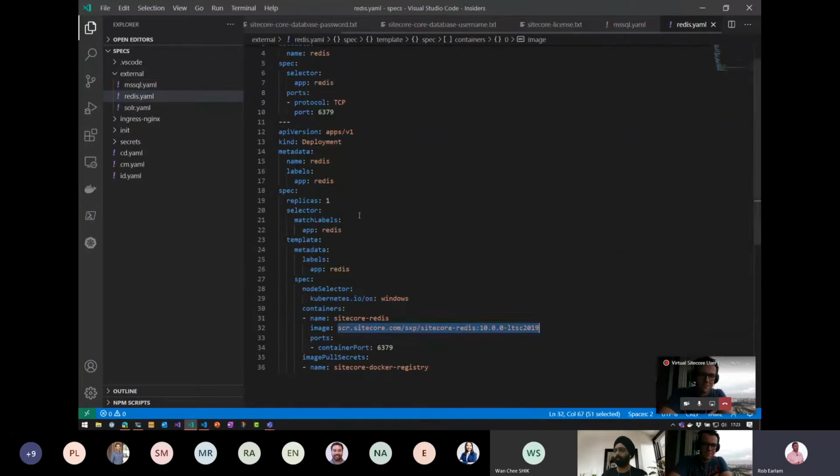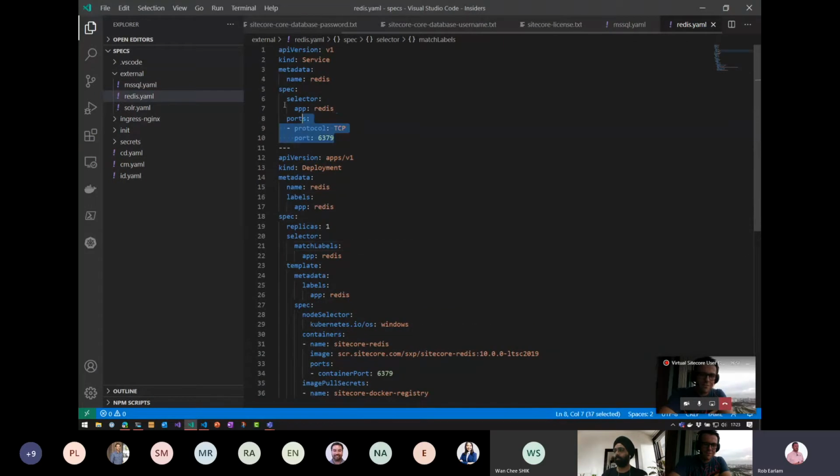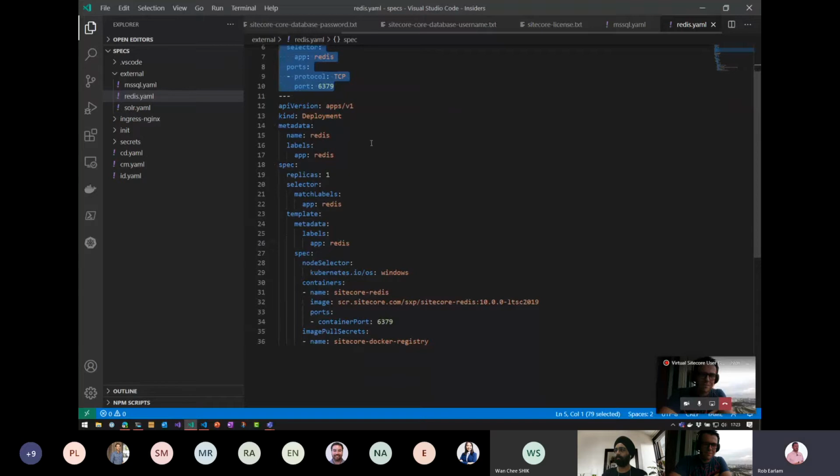If we take a look at Redis, it's very similar. Again, we specify a service for Redis, exposing it to the other containers in the architecture. Then we have our deployment. We have a single Redis pod, and that will contain a single container, again, stored using the Redis image from our public repository.